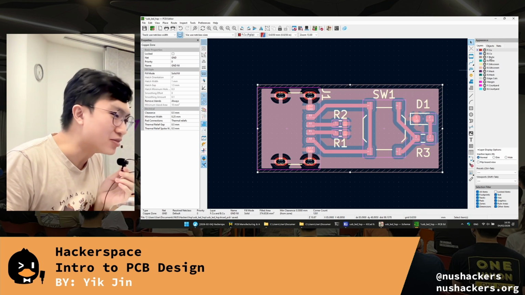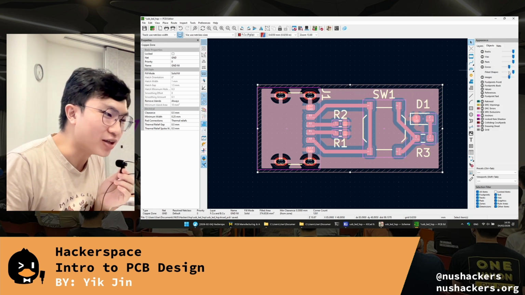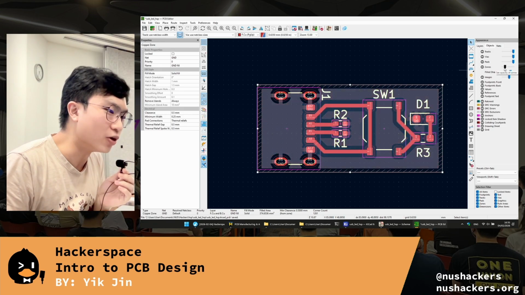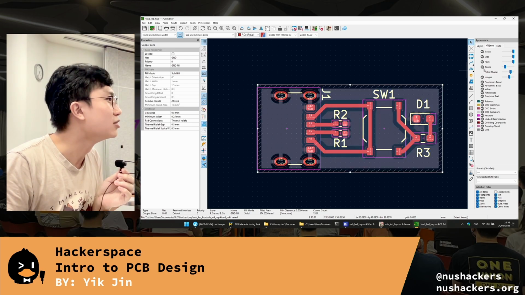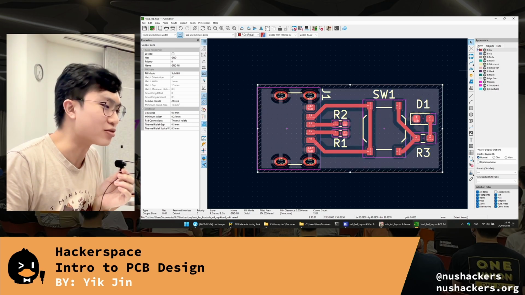If it's too distracting for you, you can go over to objects and then zones, sorry, not filled shapes, zones. You can lower the opacity of it, or you can just make it invisible. Yeah, because it annoys me sometimes also when it's too high contrast.